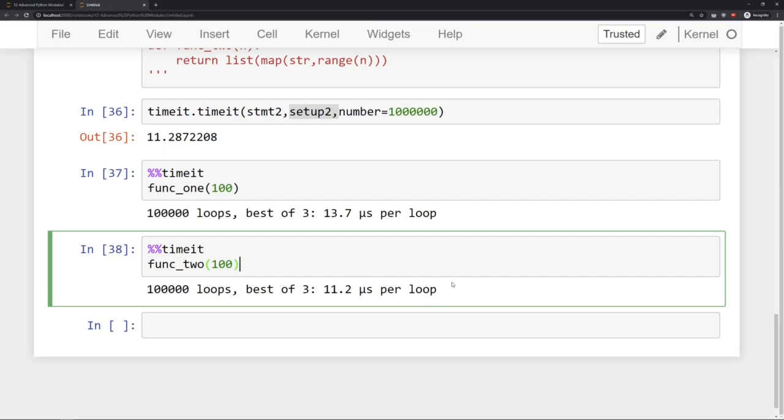Okay, you can check out the documentation online for the timeit module in the official Python docs for more information.